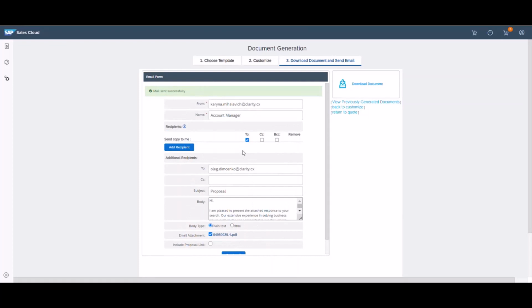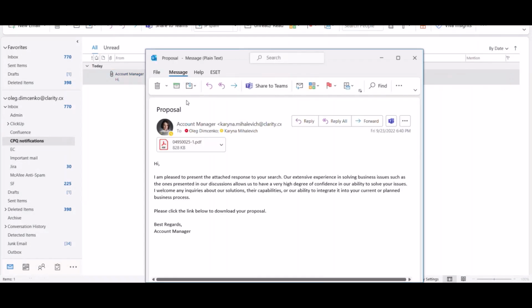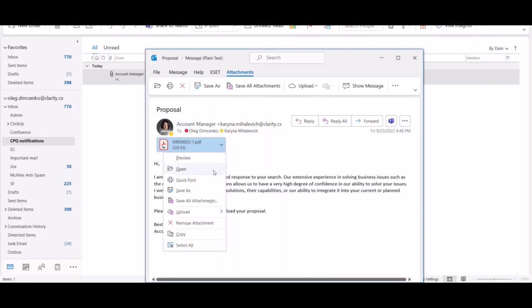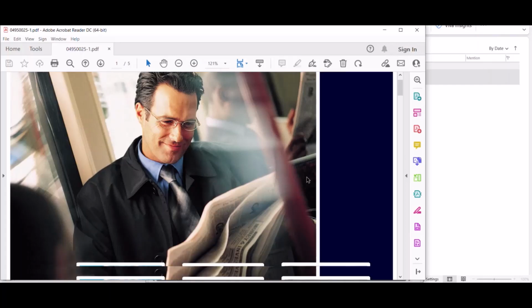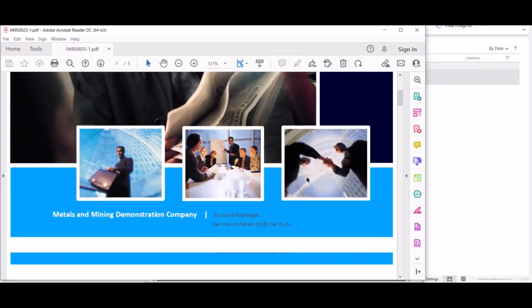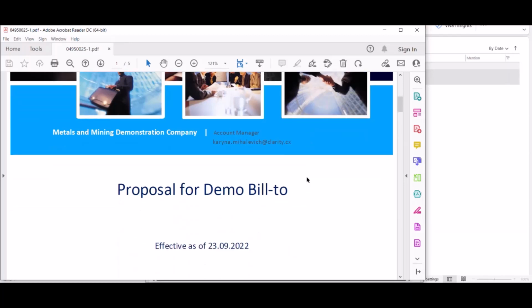Okay, so the email has been sent. We can open the email and see that the document has been generated and attached to this email. I will open the document and see a commercial offer of 5 pages with a design that was made for this presentation, which could be made up to your business needs.